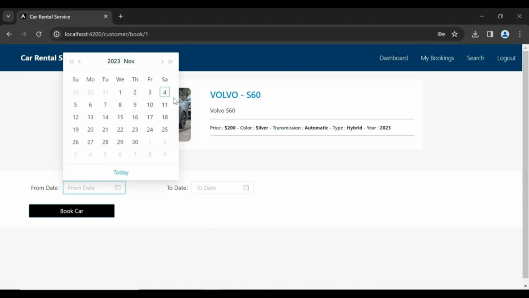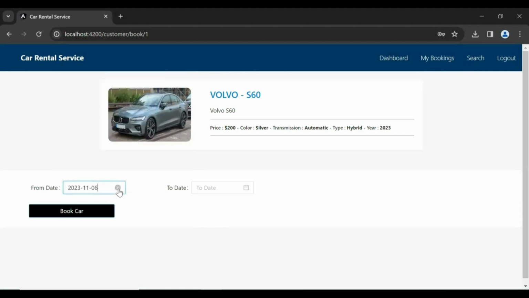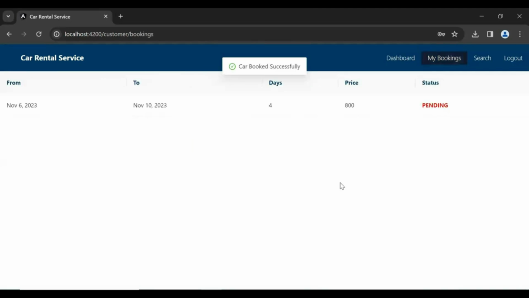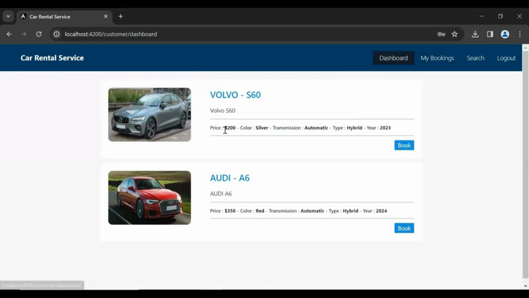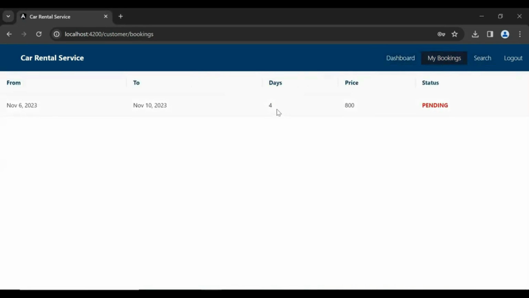So let me add here the from date like 6, and the to date is 10. So let me click here on book car, and you can see that the car booked successfully, and the status for now is pending, and you can see the from date and to date and how many days. The Spring Boot will calculate the days and the price according to the car. You can see the price per day, that is $200, and here you can see the price for the 4 days, that is 800.